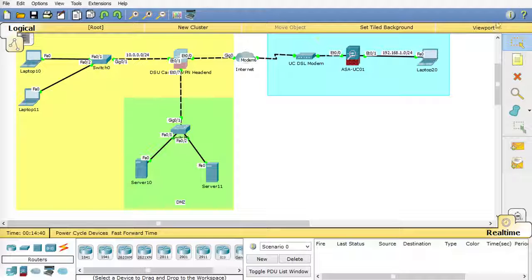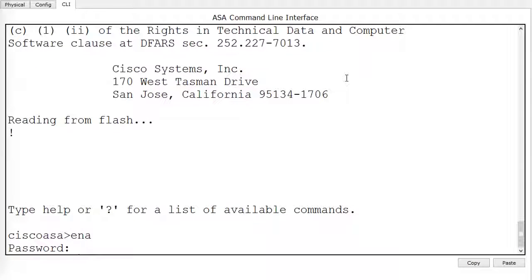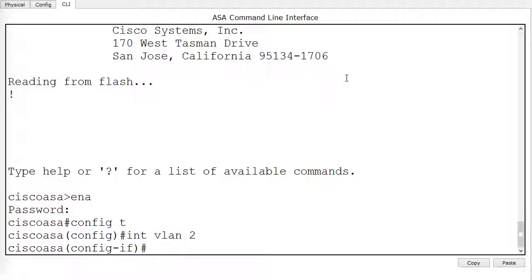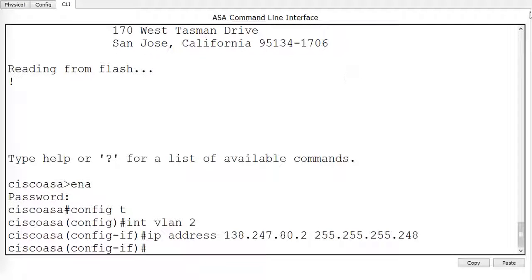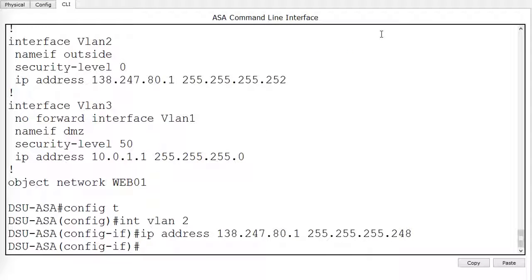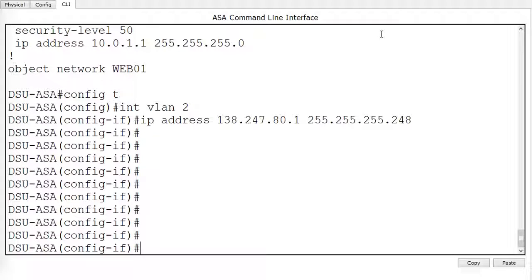And while we're thinking about it, good idea to go fix it over here too on the UC firewall. So exact same thing, going into config-t, interface VLAN 2, and we'll just expand that subnet out a little bit. So IP address 138.247.80.2, and let's make that a 248. Okay, so back over to the DSU firewall, keeping track of what we've set up here. I just created the object network group that represents the internal and external IP address of what I want this web server to be communicating on.